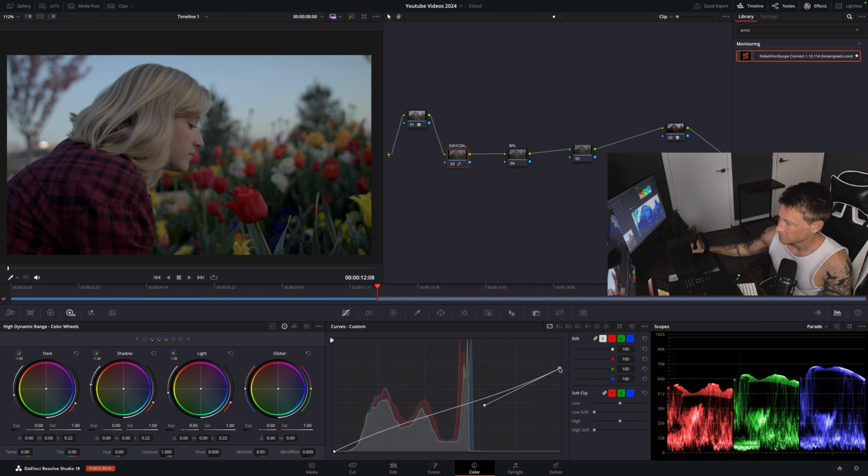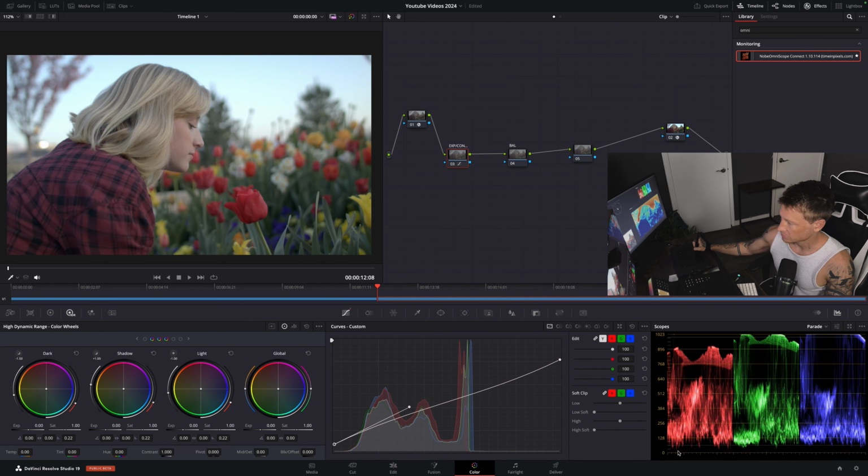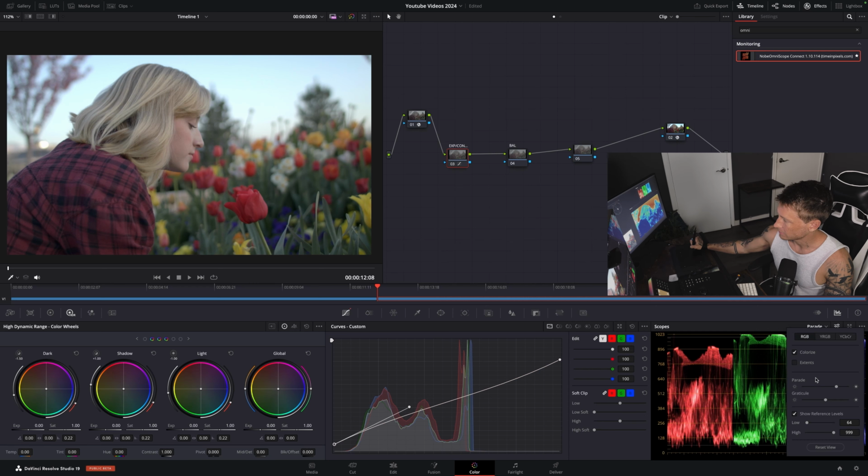I'm going to pull down the highlights. I'm going to push up the blacks. I usually use this as a reference point. I like when my blacks are around here. I think that's a marker I put on. Where did I put that on? Yeah, show reference level. It's at 64. So I use 64 as a reference level to keep my blacks there.